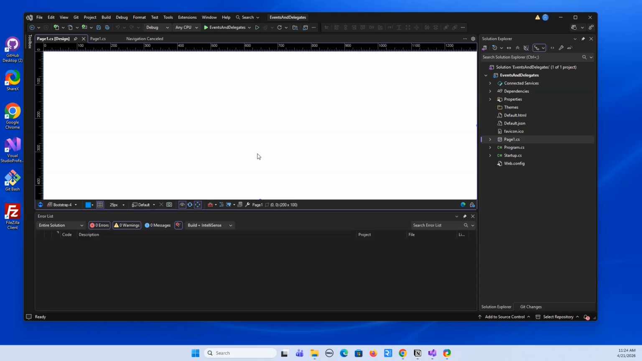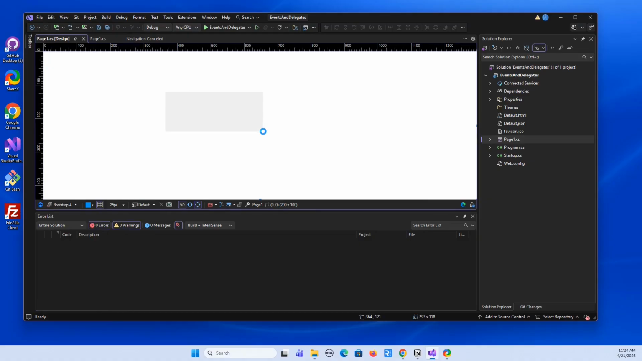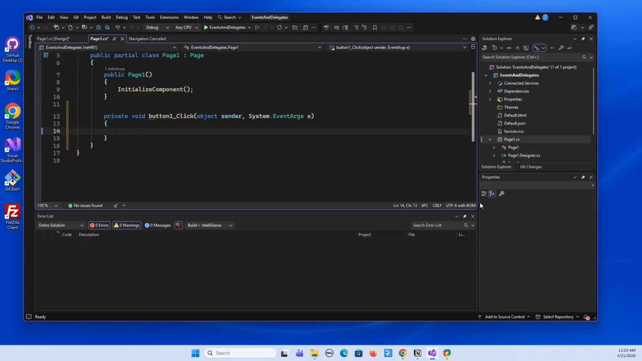Here I have a blank Wisej.net 4 application. Let's go ahead and add a button, and let's talk about events. Right now if I click on this button, I can go to properties, and I can go to the lightning bolt for events, and we can see right here we have the click event. If I double click on that, it will attach a handler to that event.